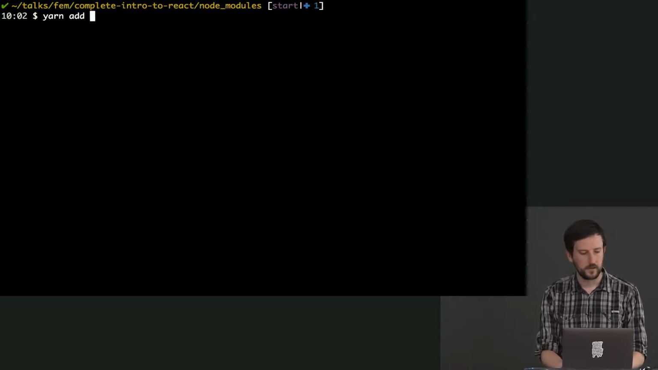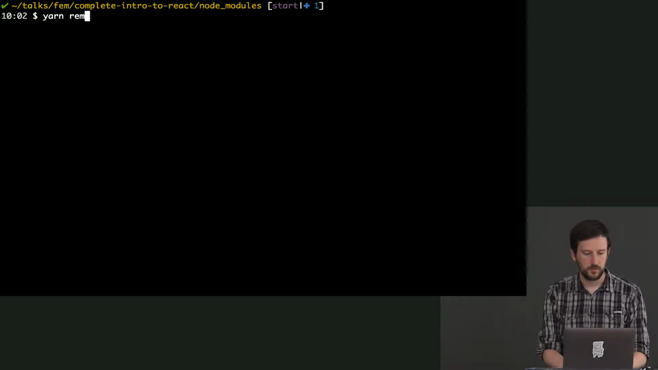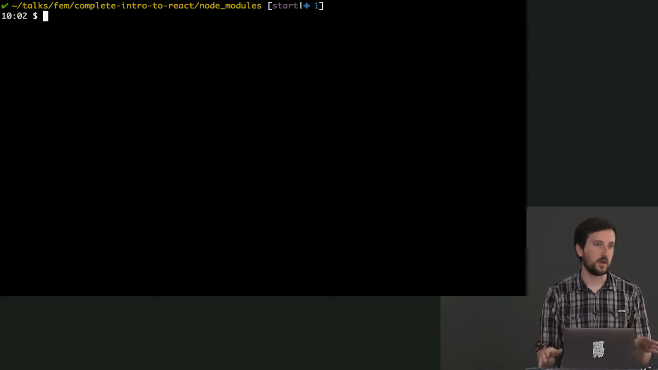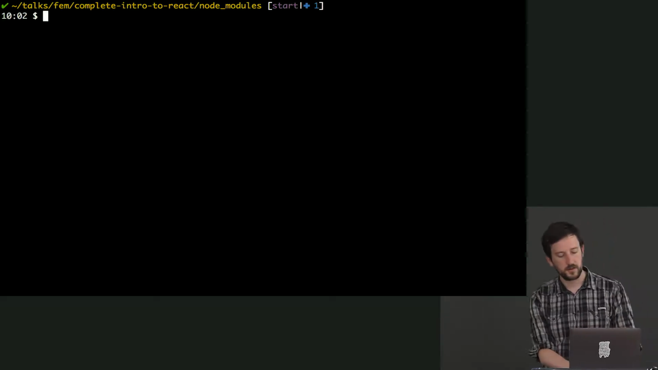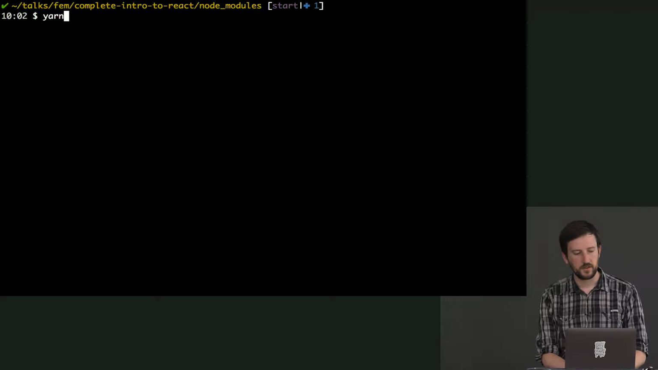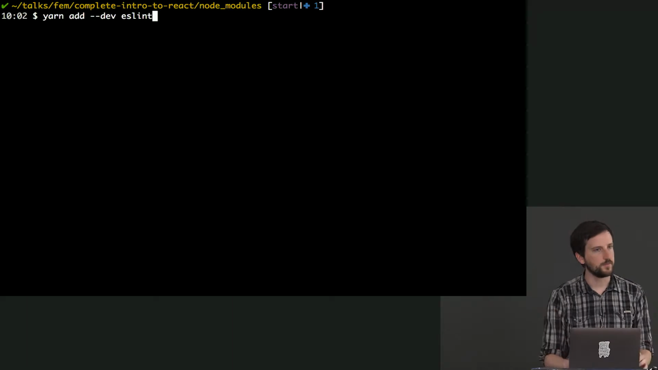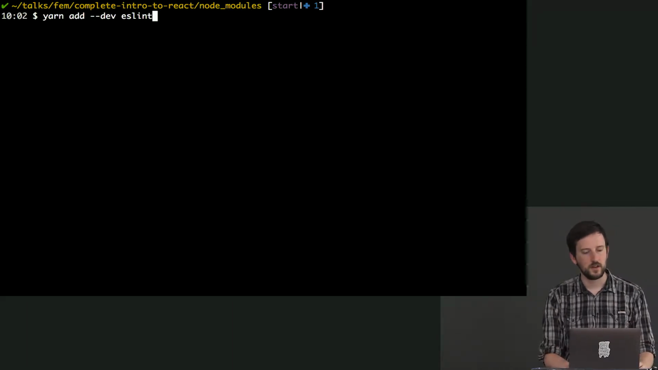And by the same token, yarn remove. The nice thing about yarn is it saves by default. You don't have to do npm install --save. Also true of npm 5. They're dropping the --save. It's going to just save by default, which is going to be great. And if you wanted to save it to dev, you're going to say yarn add --dev ESLint or something like that. And that is the full tour. That is how you use Yarn.